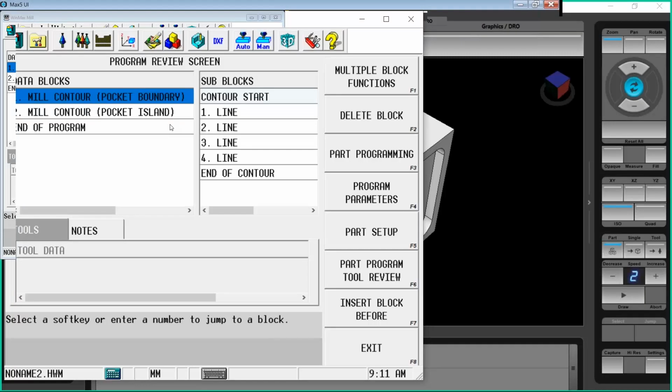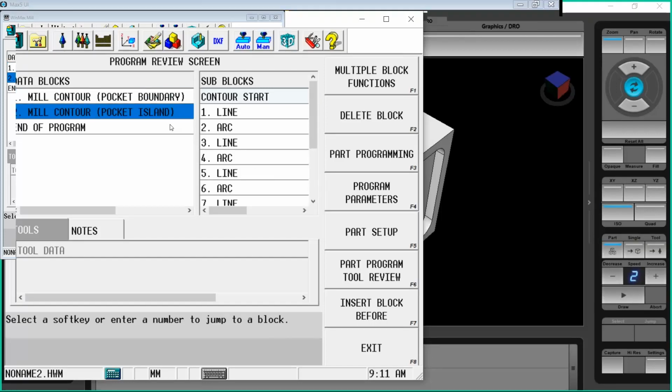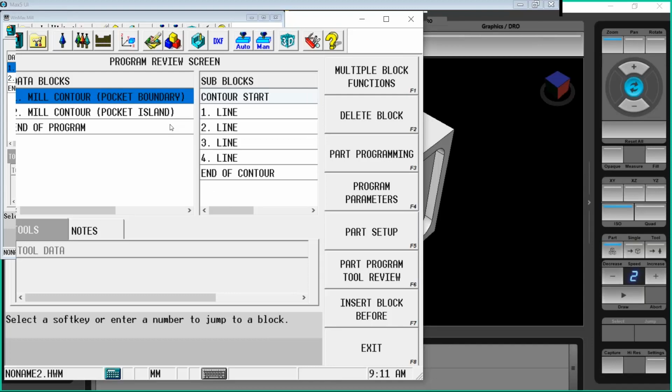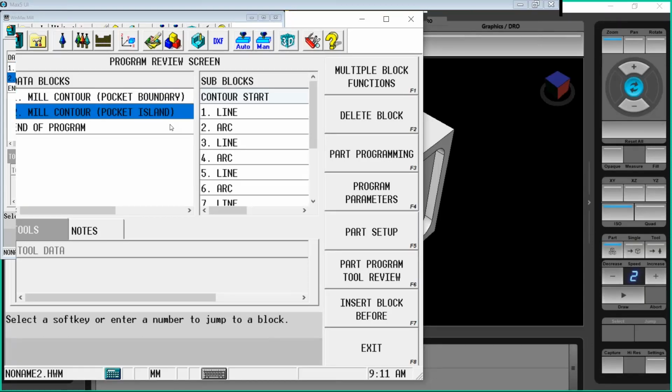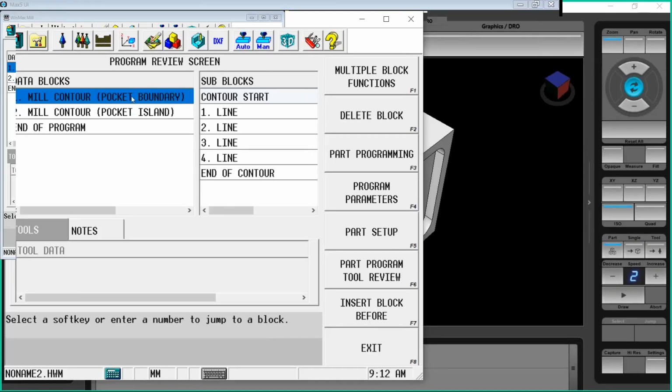Notice, guys, I have 2 data blocks created, not just one. It gave me a mill contour, which is a pocket boundary, and then a mill contour pocket island. So it changed the outside 4 lines to create a boundary and then a pocket island to leave that pentagon shape standing in the center.